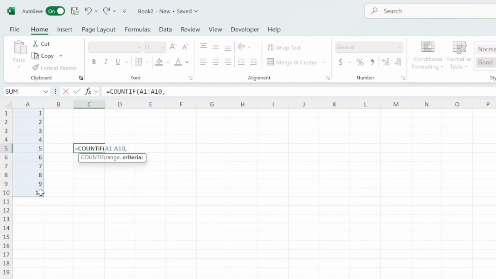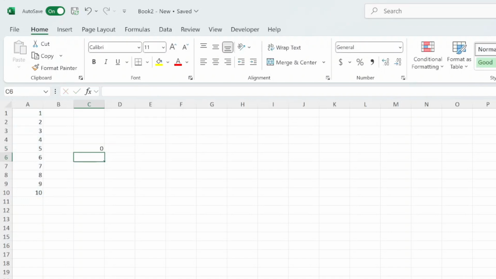Now add a comma to move to the next section, which is the criteria. To count the number of cells that have text, we need to type a single asterisk within quotation marks in the criteria field. Now let's add a closing bracket. Hit the Enter key and you have the result here. As you can see, we have 0 cells with text.